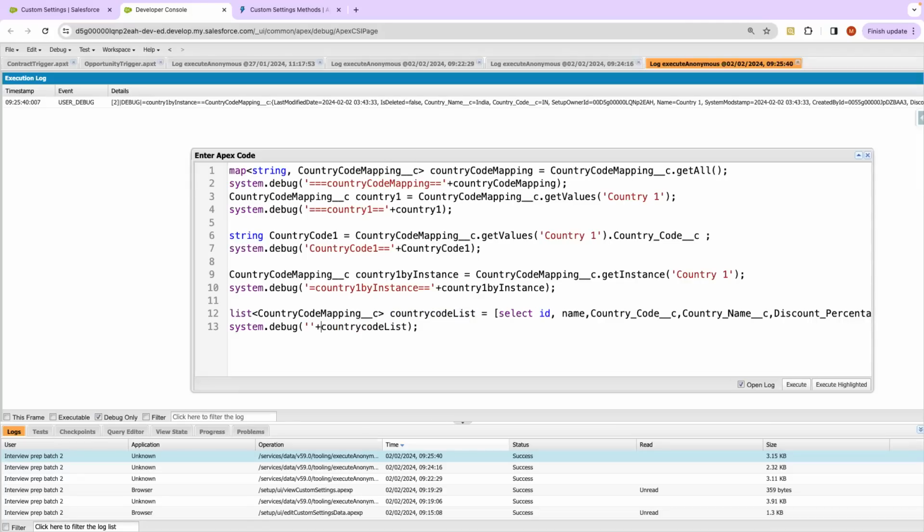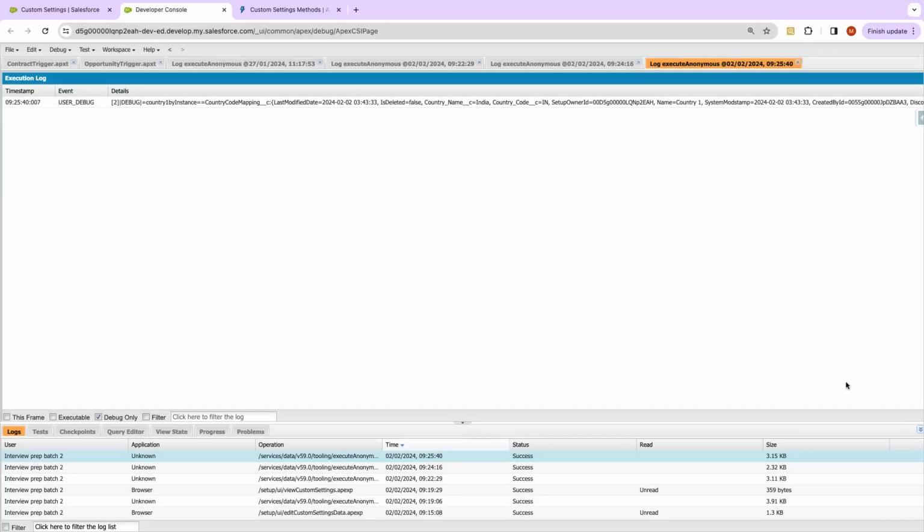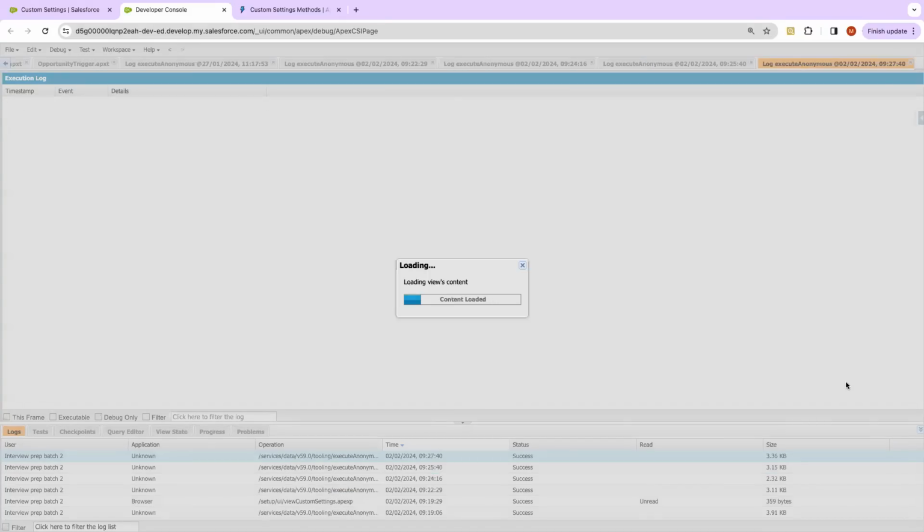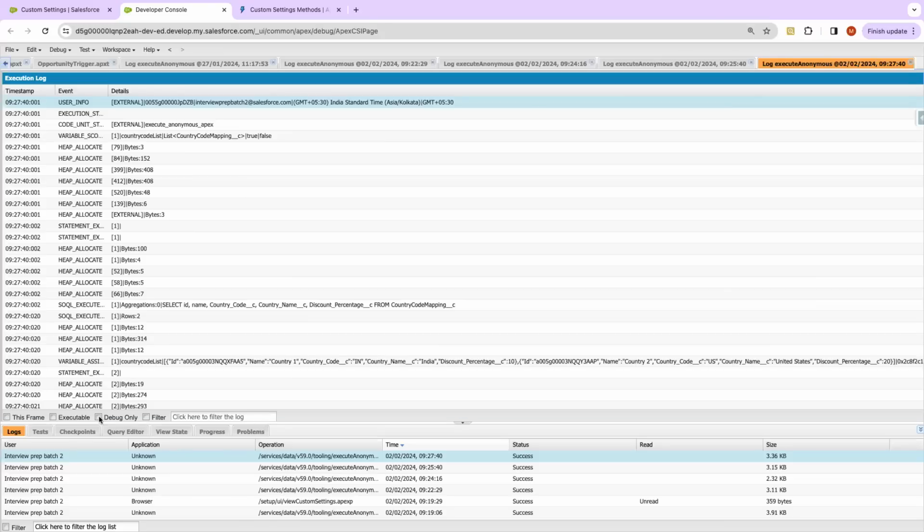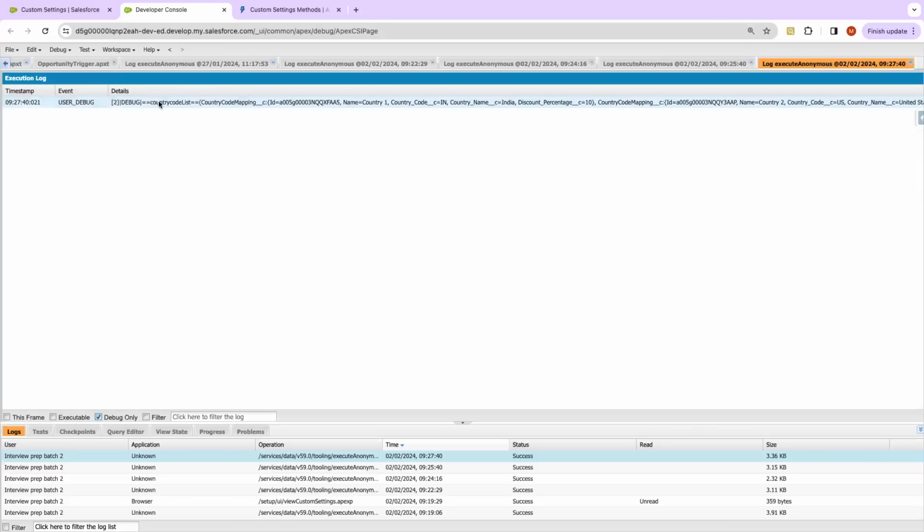Okay, system.debug. See, I always do debugs like this to have a space between my value and what I put here. But this is not the only way, whatever makes you comfortable. Okay, let's try this. Okay, so we are getting results. We've got the list via query as well.